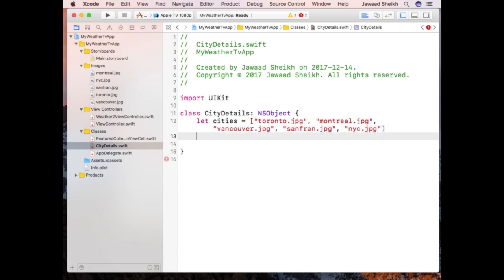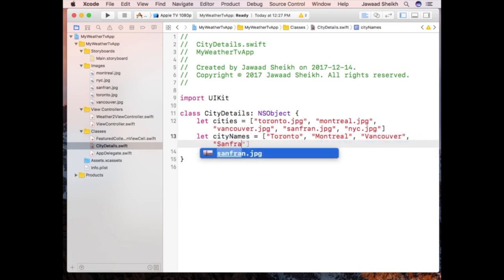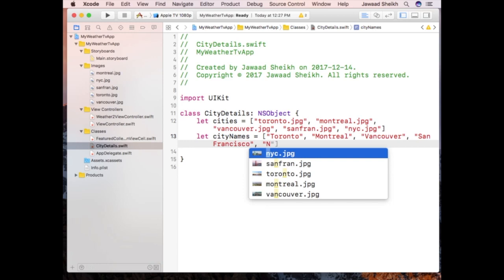And the next array will just list out the city names themselves. So we'll say let cityNames equal, and then just Toronto, Montreal, Vancouver, San Francisco, and finally New York City.